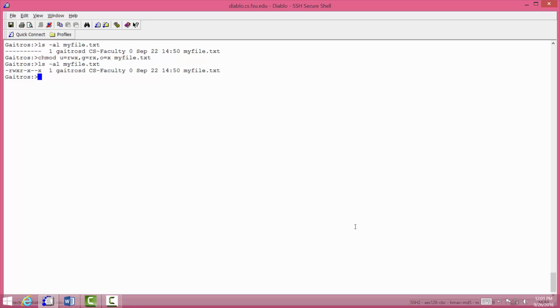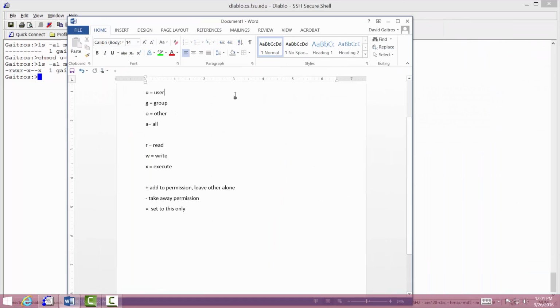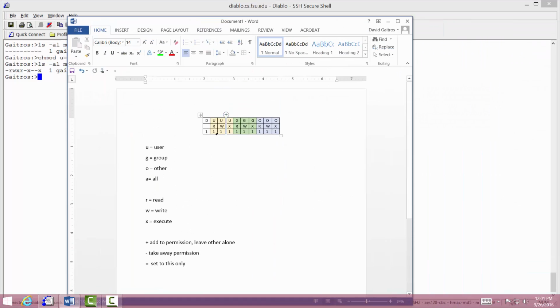Now that's using the alphabetic version of the command. That's a relatively new thing in the Unix world. When I first learned Unix, that didn't exist. What you had to do was use octal numbers. You can use 3 octal numbers, and it corresponds to this right here. The user is these 3, the group is these 3, and the other is those 3 right here.